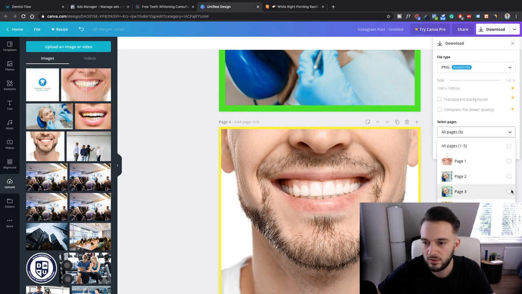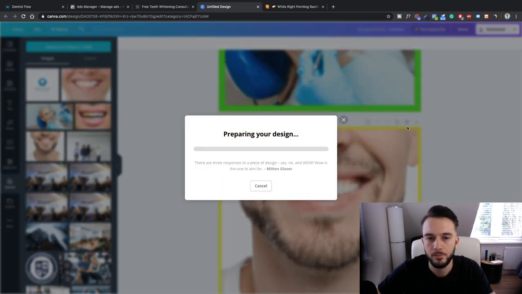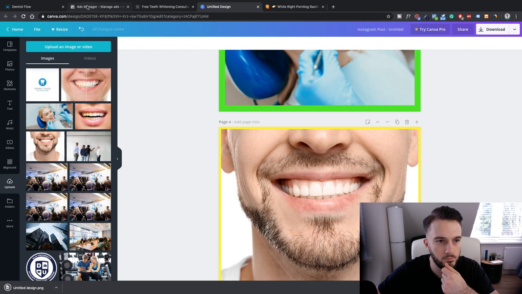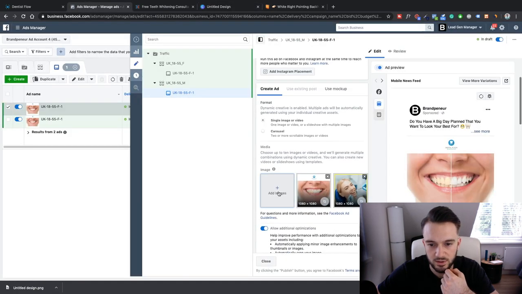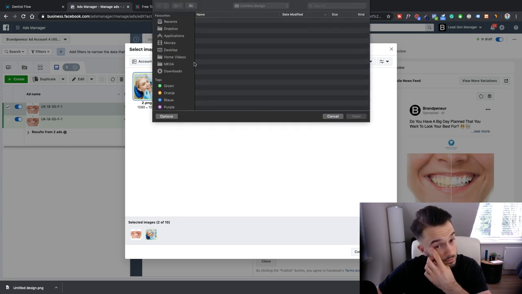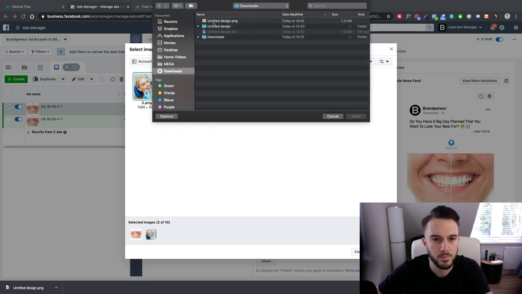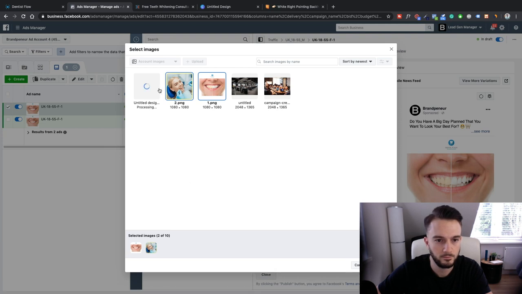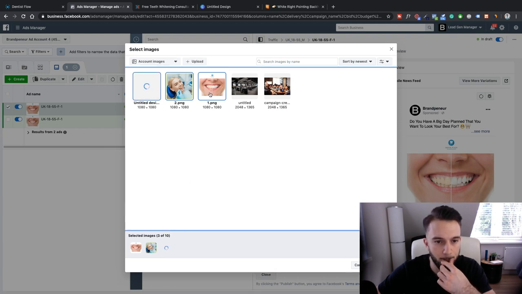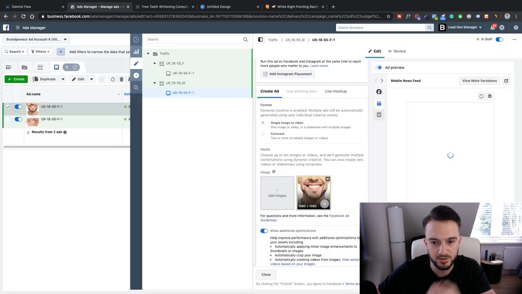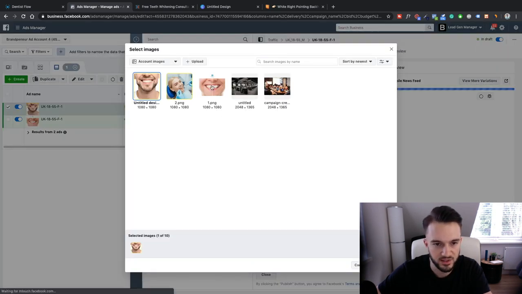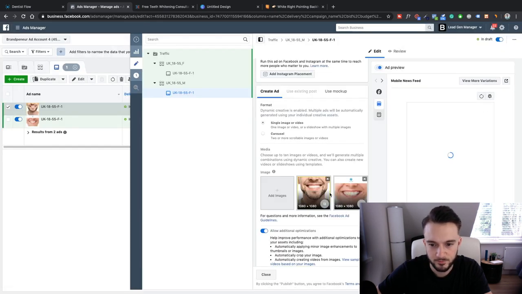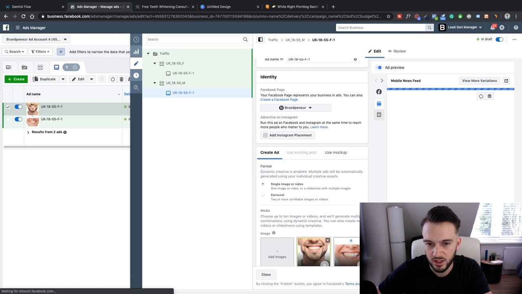Download. Page 4, download. Ads manager. Add another image. Upload. There we go. Continue. Oh, I must have deselected this one. Continue. Okay, so we've got our two images, and then we publish.